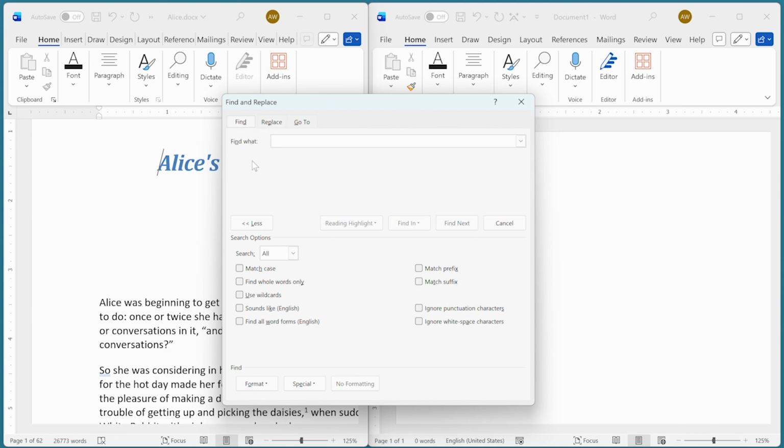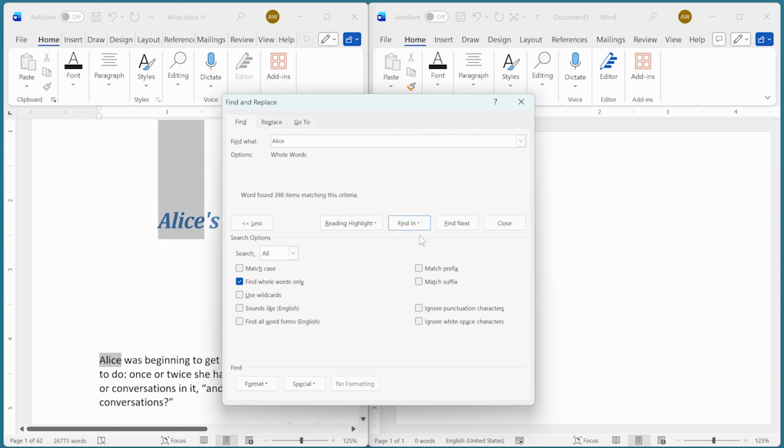Let's say that I want to find all instances of the word Alice. I'm going to type in Alice. And then I'm going to specify that I want to find whole words only. Now I'm going to use the Find In drop-down box right here to choose Main Document.